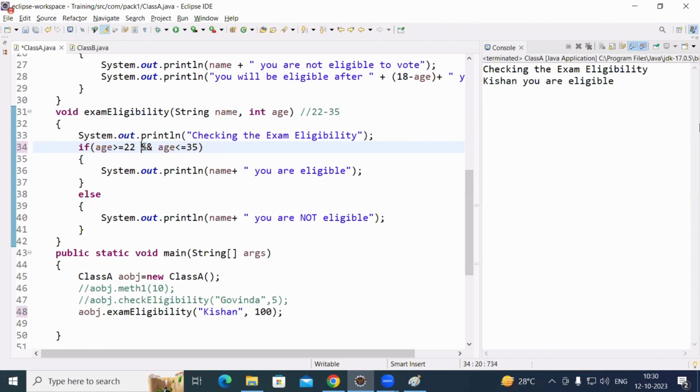What will logical and check? It is going to check whether both the conditions are true. If at least one condition is false, then your complete output is false. Whenever you are using logical and, all the conditions should be true. Am I clear with this?